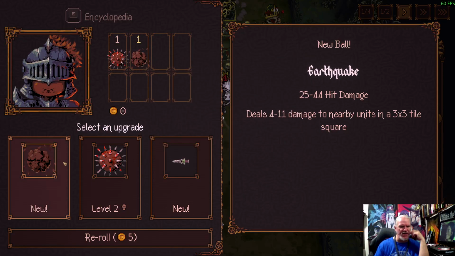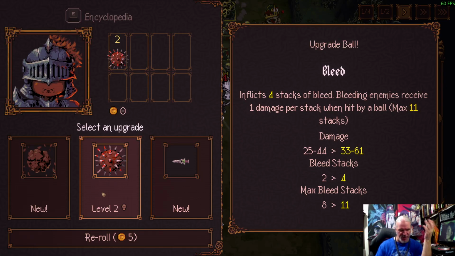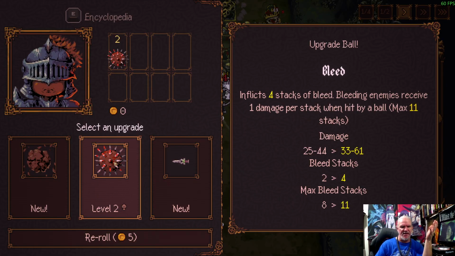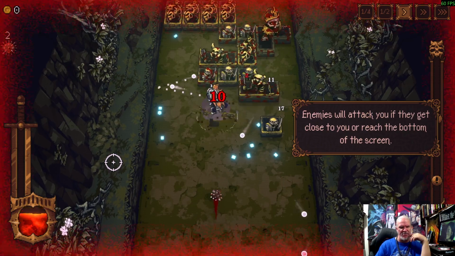When I hover over the earthquake ball, it shows me a level 1 earthquake ball in my inventory. When I hover over the bleed ball upgrade, it shows me a level 2 bleed ball in my inventory. And if I hover over the dagger, it shows me a level 1 dagger in my inventory. So it shows me what my inventory is now and what it's going to look like after I pick an upgrade. So let's go ahead and pick an upgrade to the bleed ball.